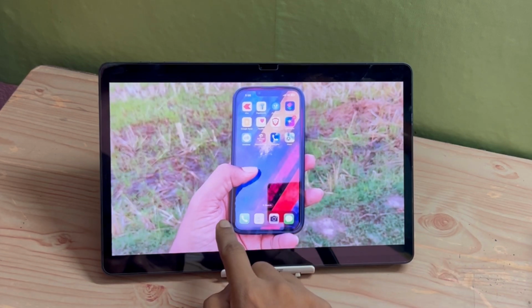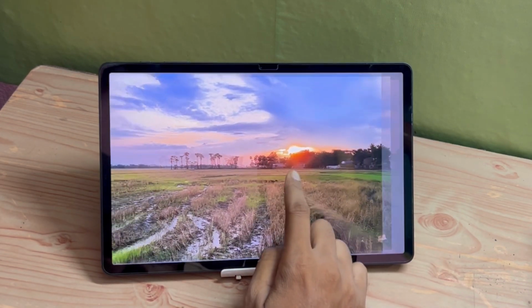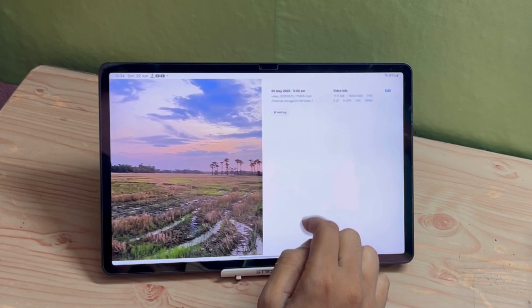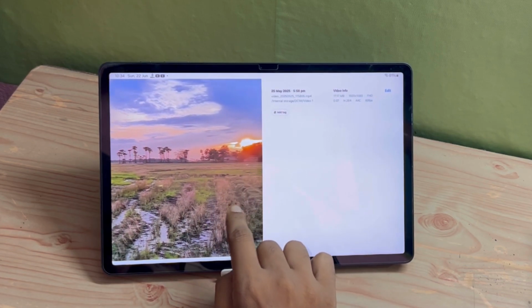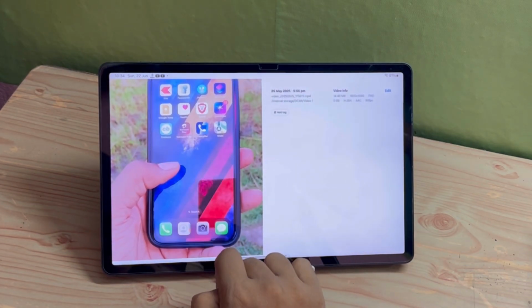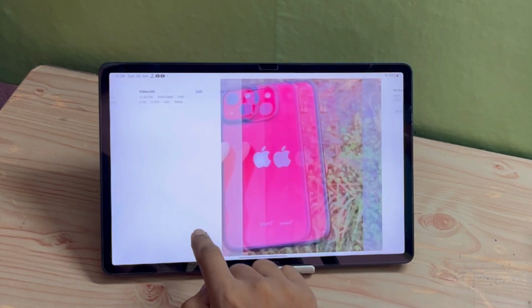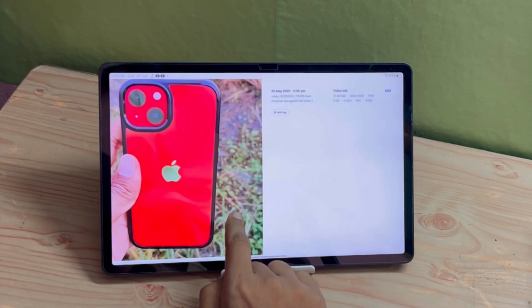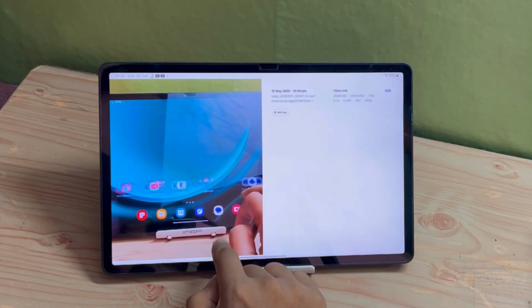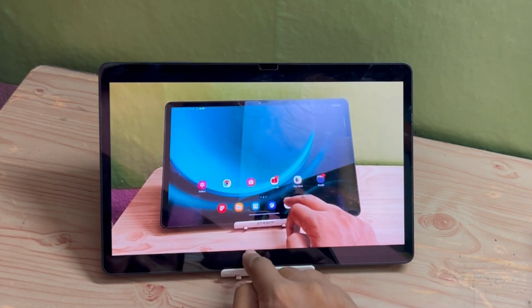I have taken these shots from Vivo smartphones and I will render these videos in the InShot video editing app. You can see that all the footages are in 1080p 60 fps. Tab S9 FE Plus is powered by the Exynos 1380 processor.